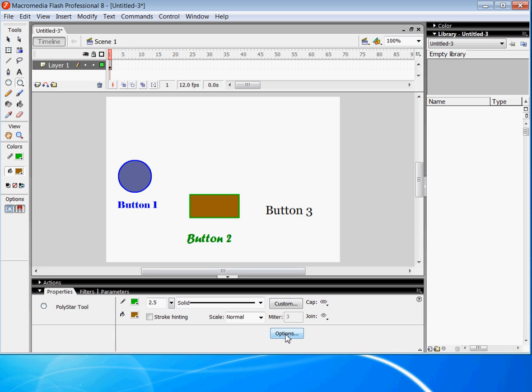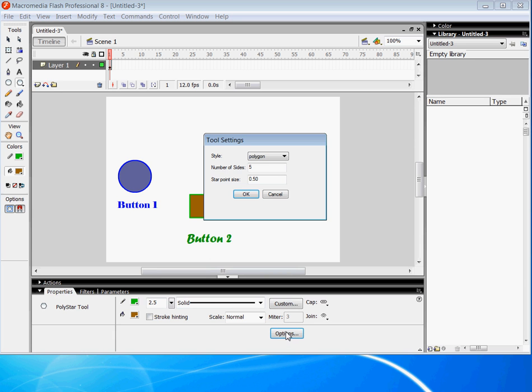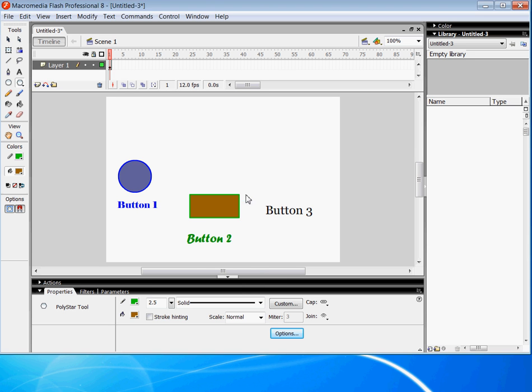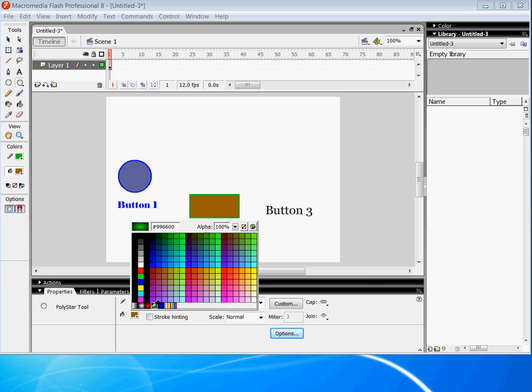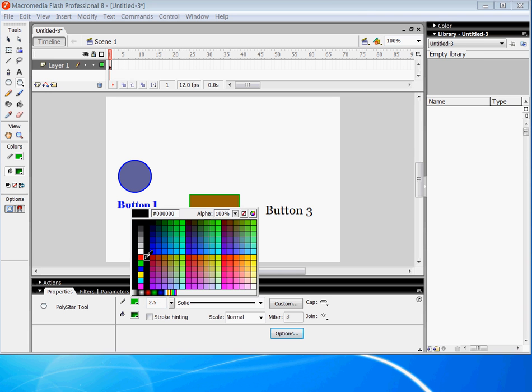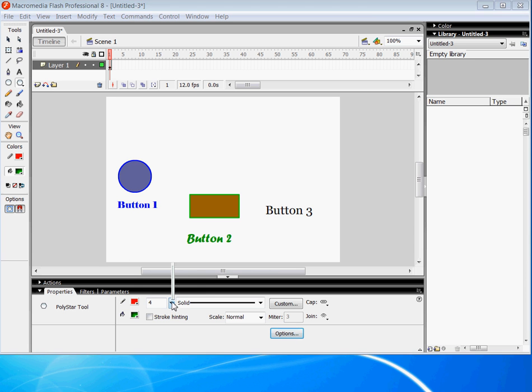See, now when I go under options for polystar, I can say, hey, what style do I want? Polygon or star? I'm going to make mine a star. A number of sides in my star, I'll make it 5-sided. And now I'm going to change the color. And I'm going to choose one of these funky colors. They have a few of these preset gradients. I'll make it green. And the edge, I'm going to make it red. And I'll make this one a little bit thicker.